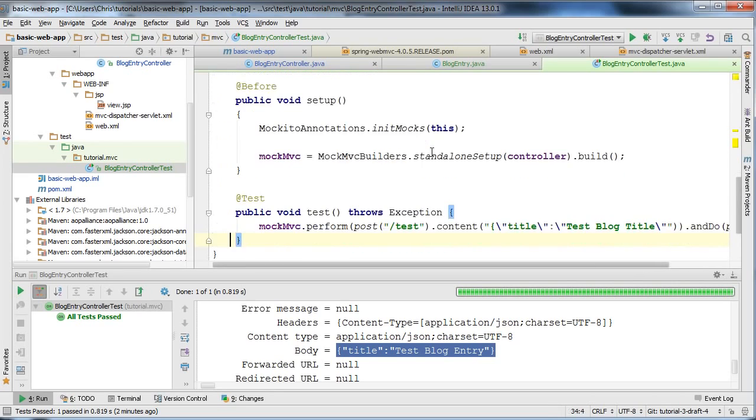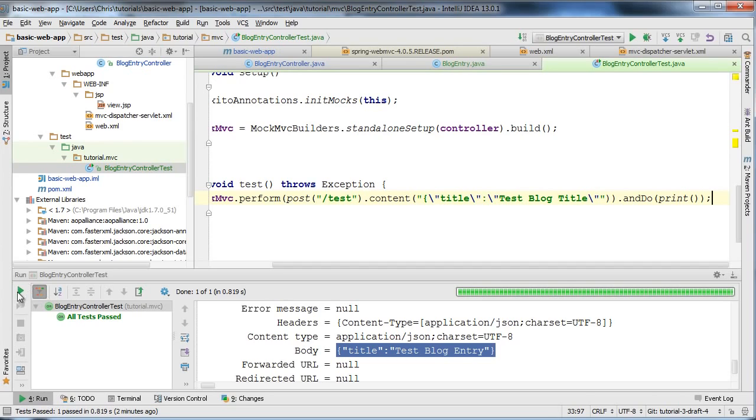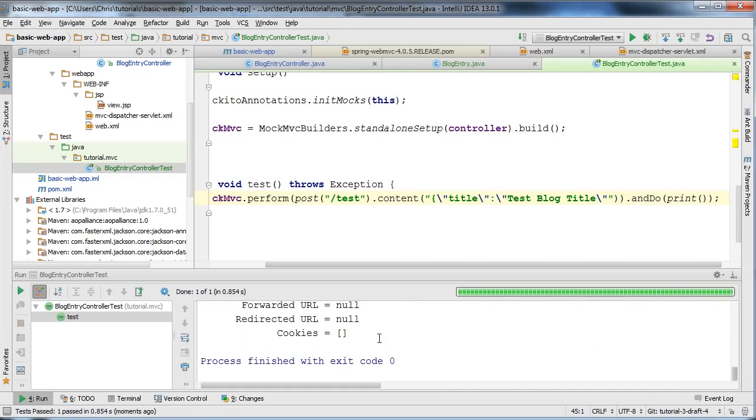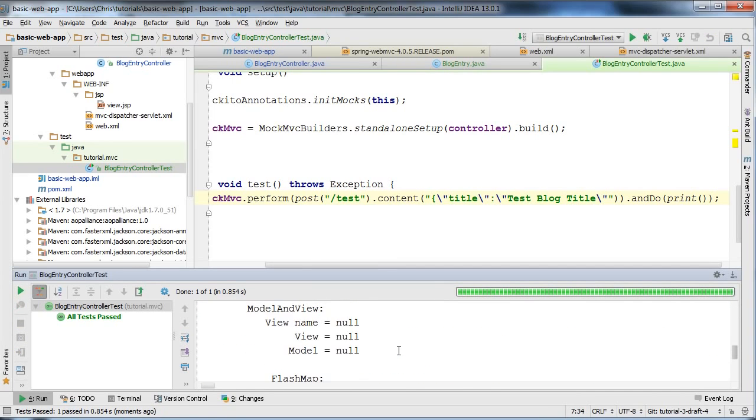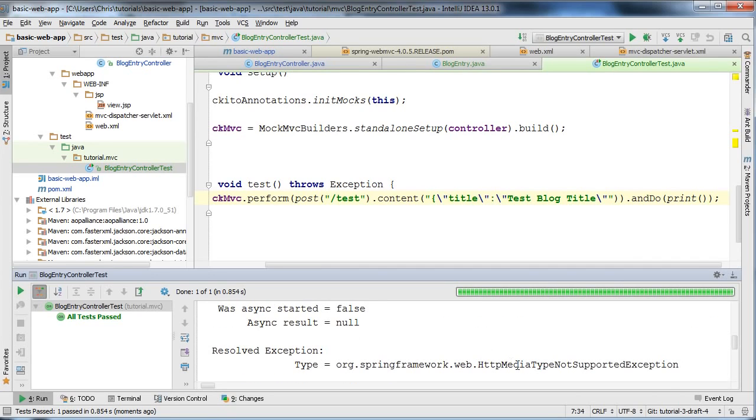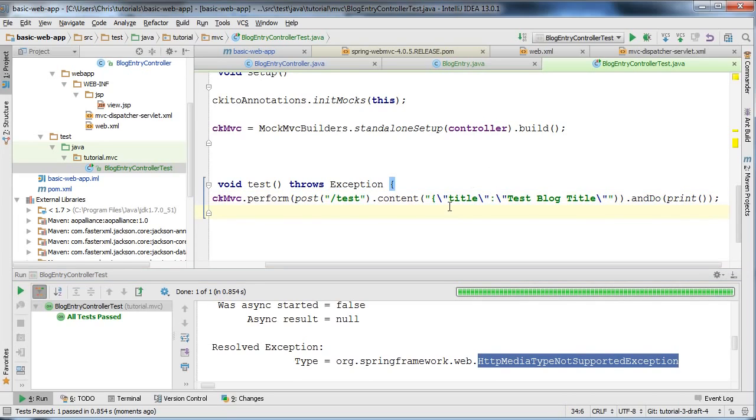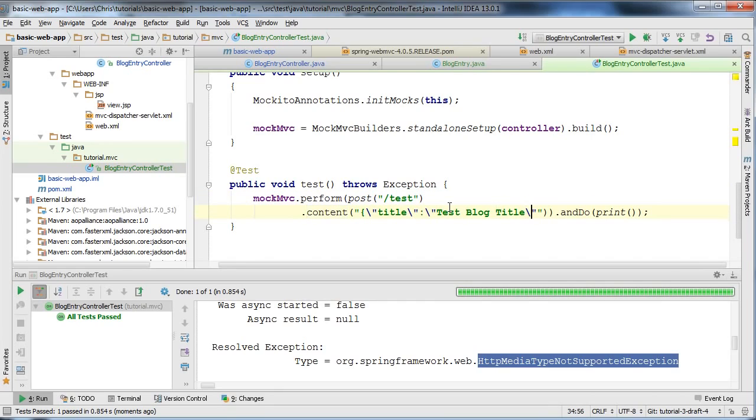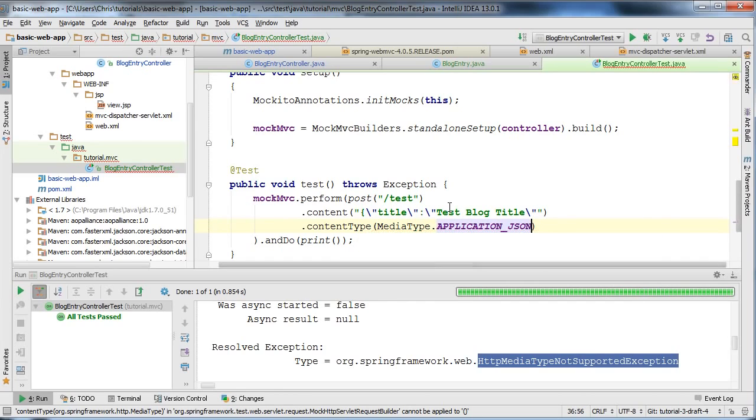Okay, so now we are sending JSON. So if I run this, we should have it properly converting. So let's try this. I think we need to, all right, HttpMediaTypeNotSupportedException. So I'm going to specify the content type so that it knows what kind of content we're sending. I'm going to specify the content type, media type application JSON, and this should run now.